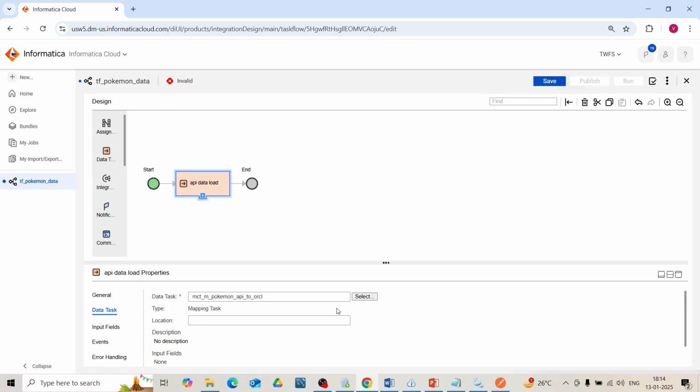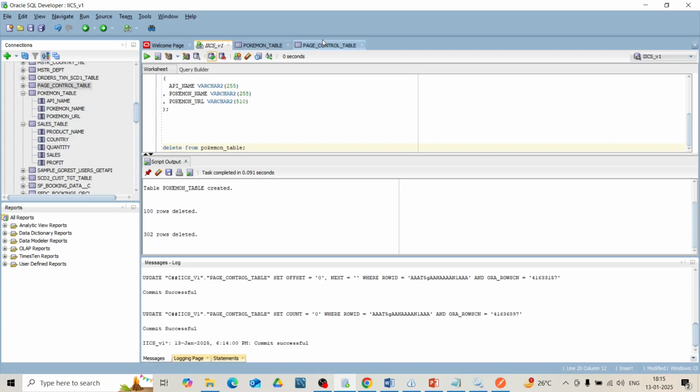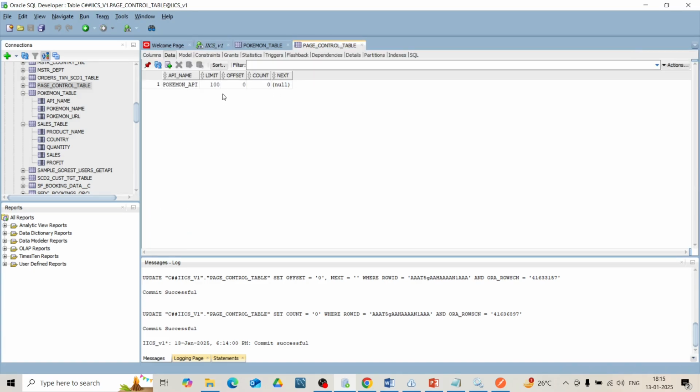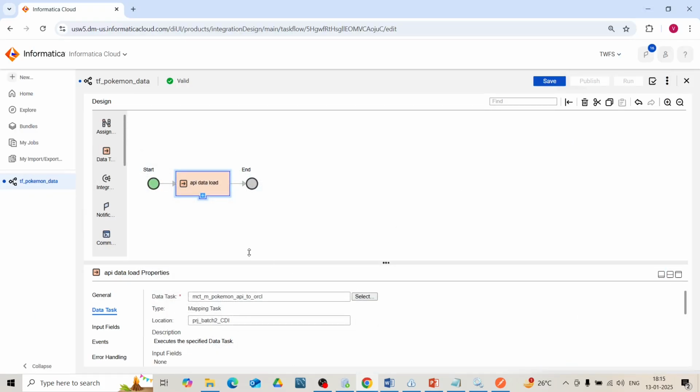Now what happens during the first run? Our offset value is 0 and next value is null. So once the response is 200, this will be set to 100 and next to some value where it has offset as 100 and limit as 100 as query param in the URL.